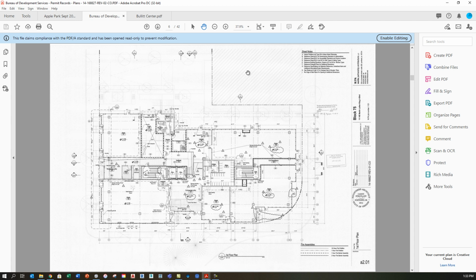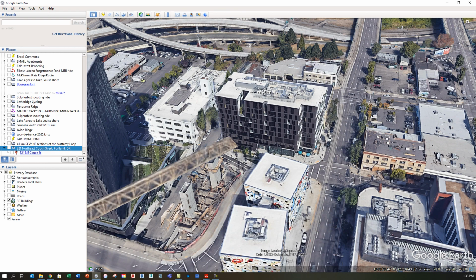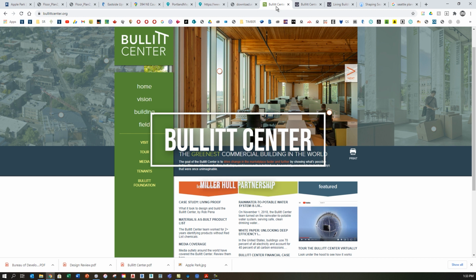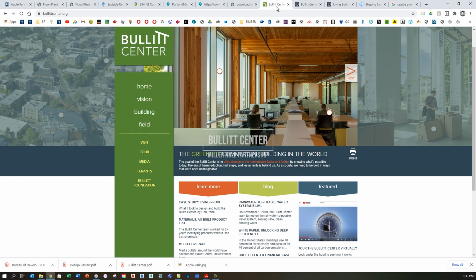I'm going to show you one more, and this is for another similar high-profile building. I'll just jump to a browser window here to show you the building that I'm going to be trying to track down next. This is the Bullitt Center in Seattle. Very high-profile building, a fantastic example of a sustainable building. As you can see here, the claim that they made at the time that this building was occupied was that it was the greenest commercial building in the world.